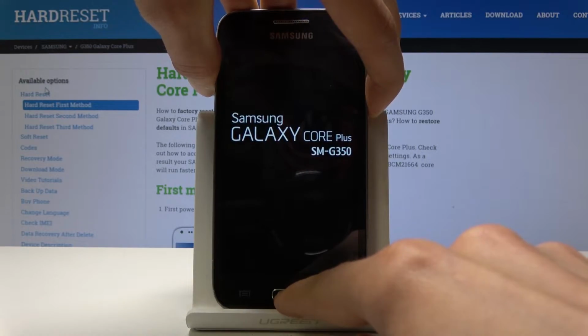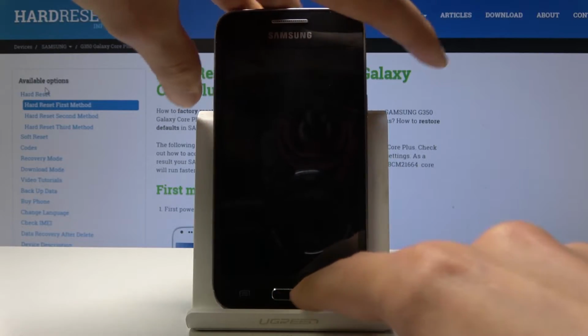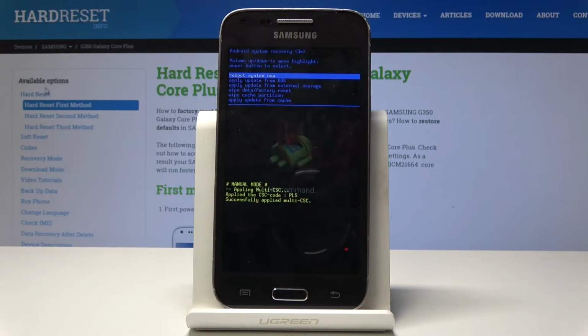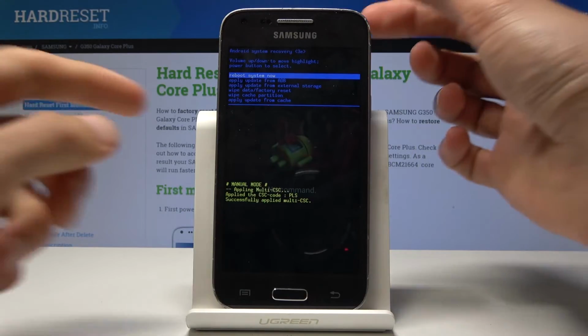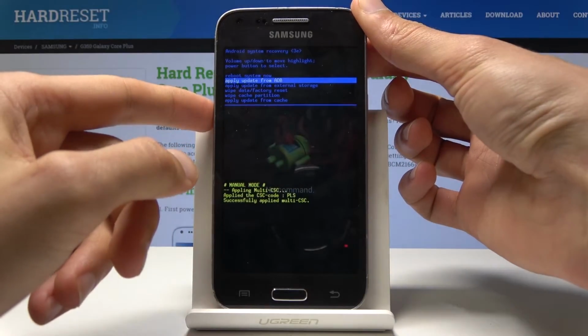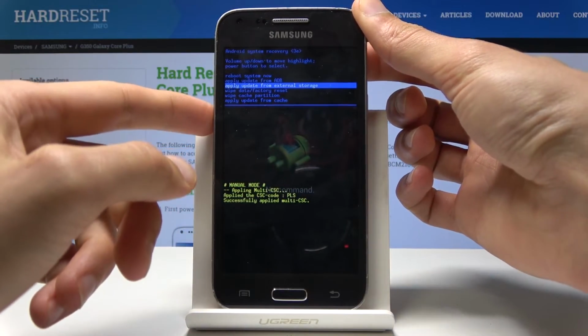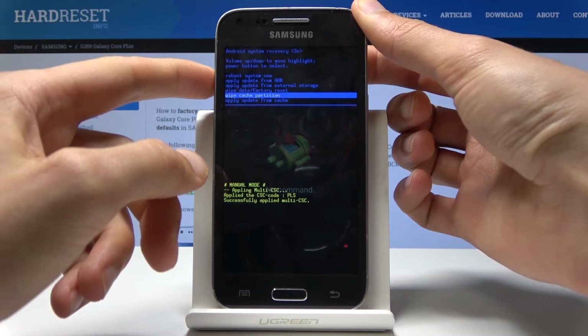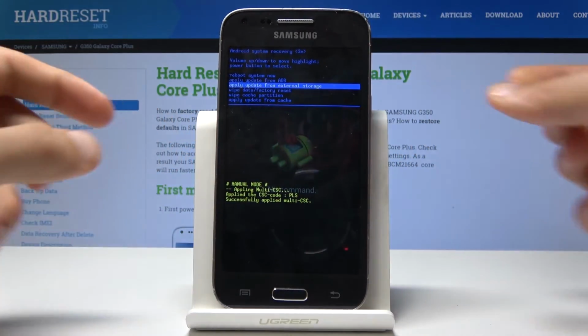Now once you see the Samsung Galaxy Core logo, you can let go of the keys. And we're now in recovery mode. From here you can navigate using the volume up and down keys and confirm your selection with power key. And you can do a couple of things from here. You can wipe data, reboot the device, shut it off, wipe cache partition, and update from ADB or external storage.